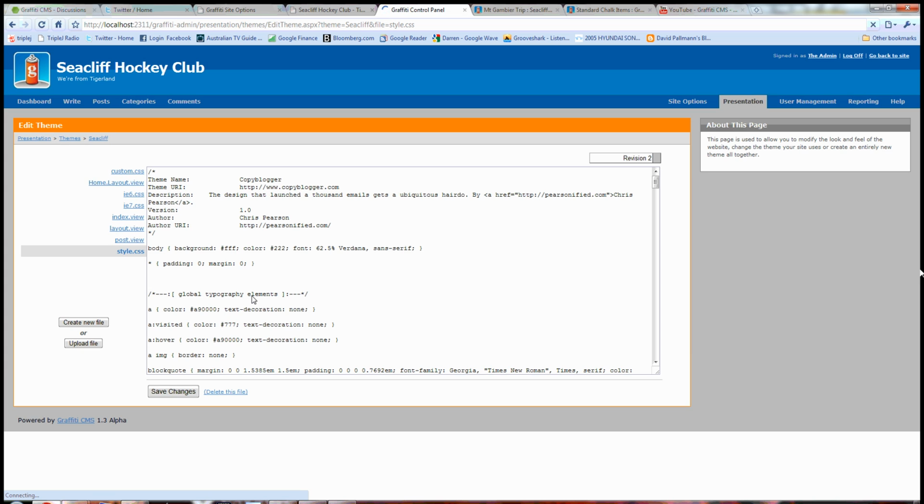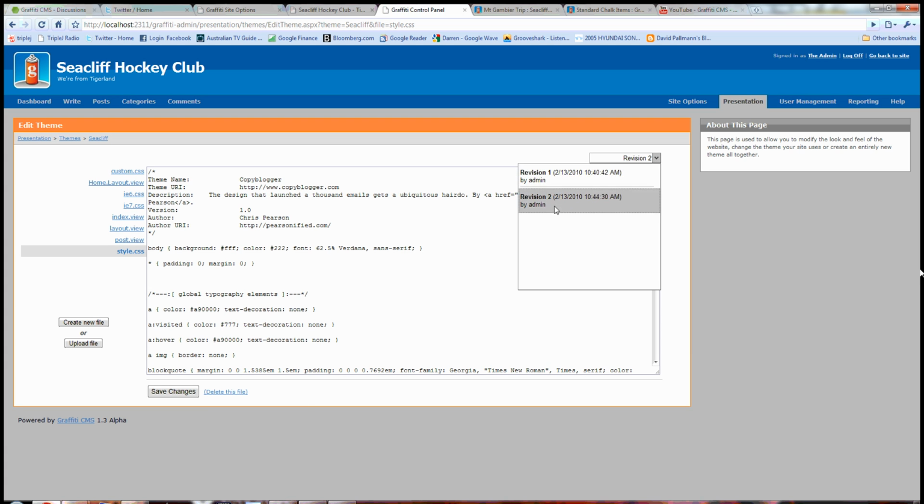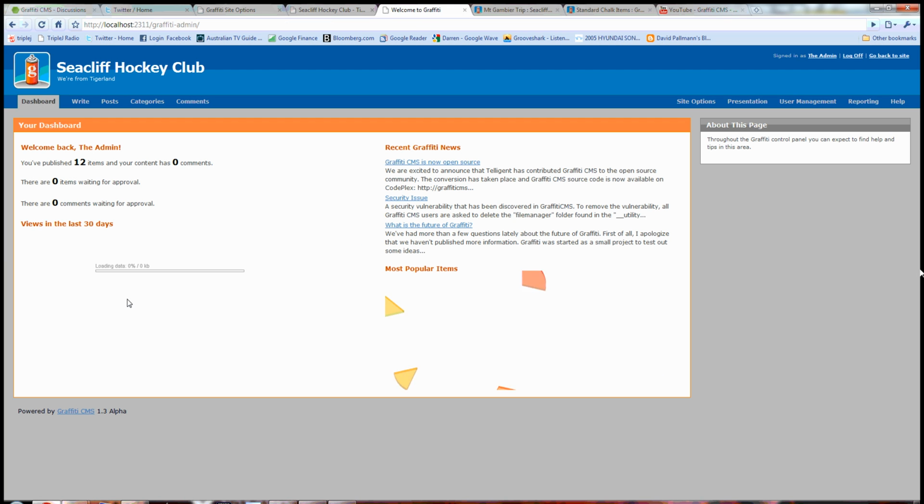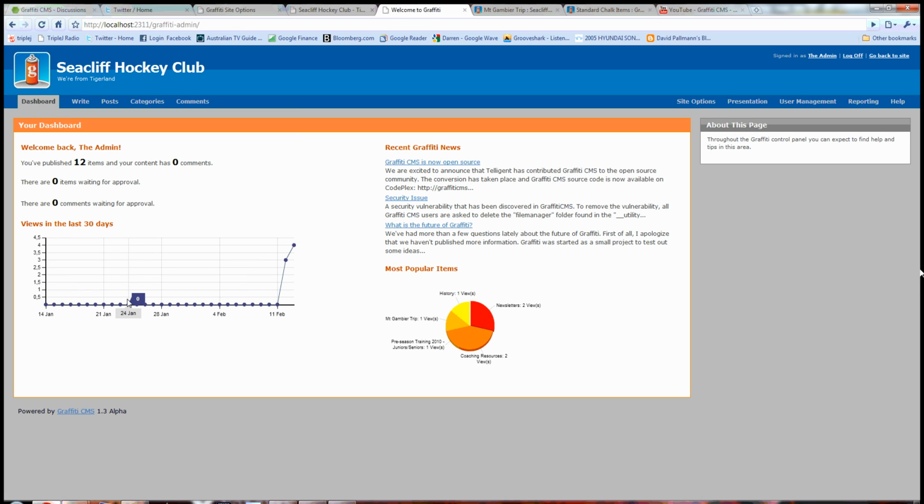So really useful stuff. All of the pages are revisioned, so we can actually keep version histories on pages as well. So that's it. That's basically from the administration dashboard side, how we can use some of those features there to manipulate and control our page layouts.